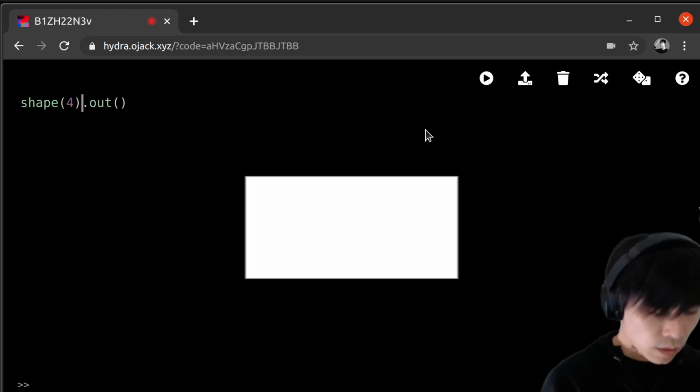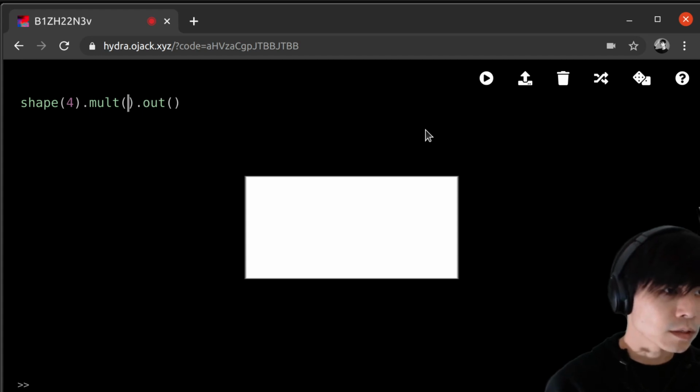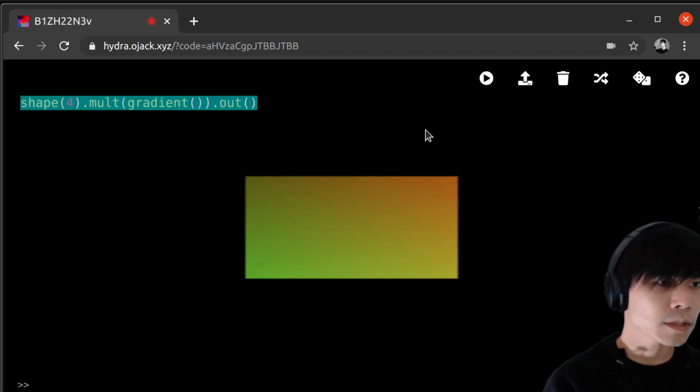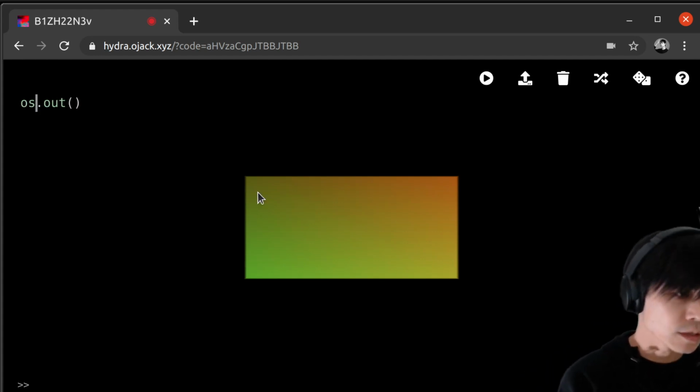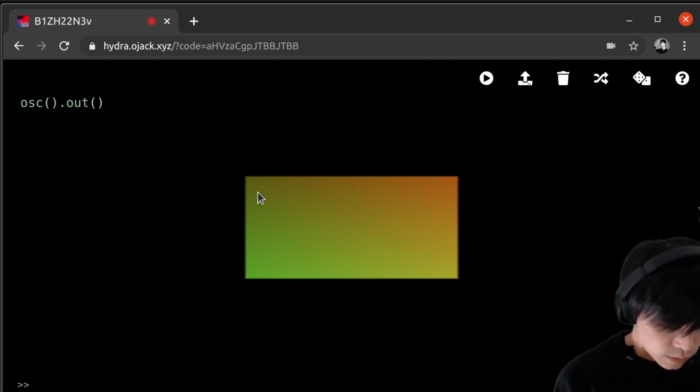I mean, you can also start with the shape and multiply the gradient and such. But it's a bit monotonous, and it's nice if you can work with layers. So let's see.